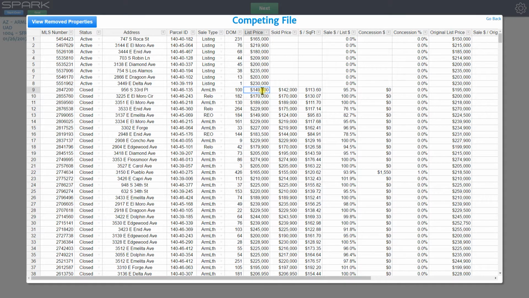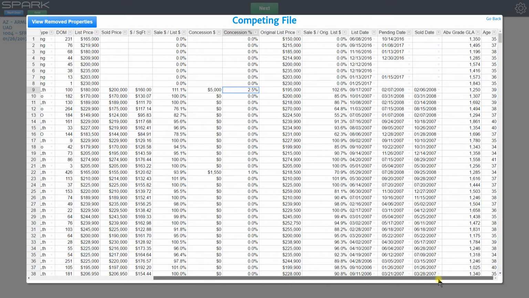My list price. Now, when I update list price, you'll see my sale to list price ratio is going to change. So let's do that. You'll see that went down to 79%. And when I change my sale price, let's change that to 200. Now you'll see my price per square foot and my sale to list price update. And if I have concessions, then you see my concession percent updates on the fly as well. Basically, everything's tied together, so when you update one thing, everything else that's related will update. If I update my GLA, my price per square foot will update, and you get the idea.